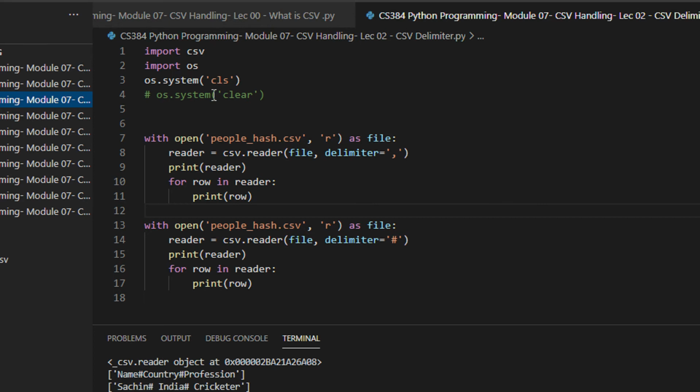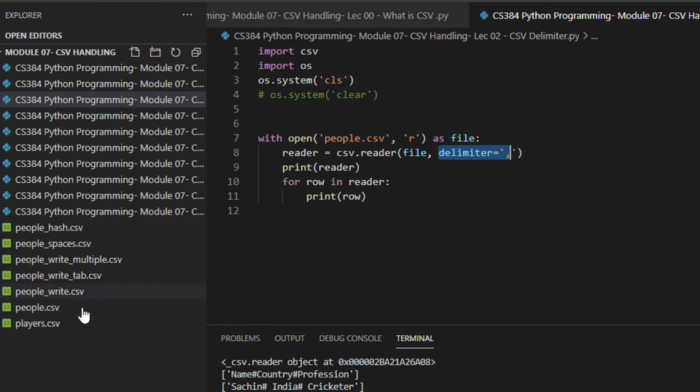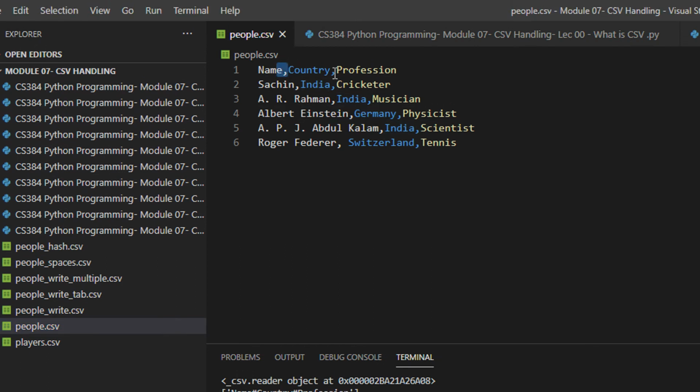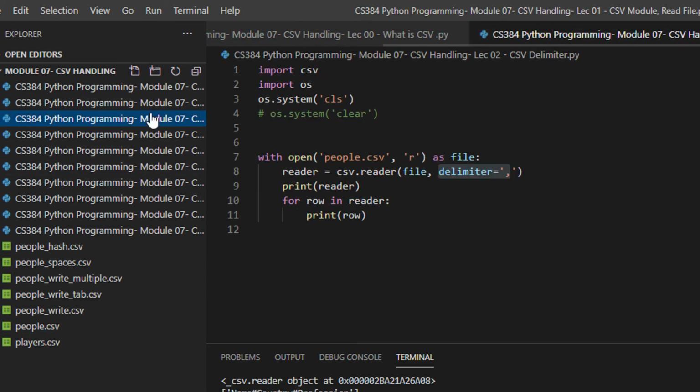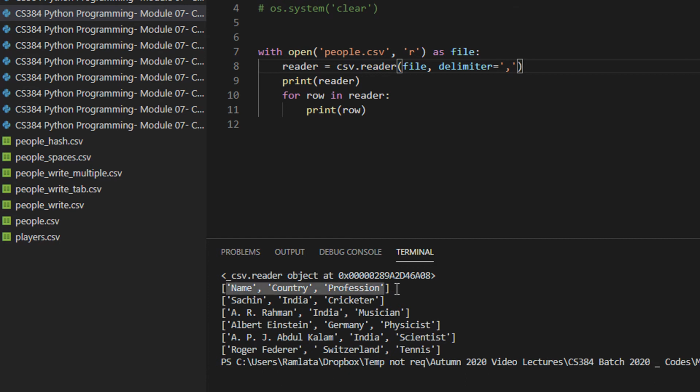Okay, so the same program is there, but let me just reread the file. I am again reading the file and I am actually specifying the delimiter as comma. That means in my people.csv, I am telling the CSV module that my values are separated by comma. When you execute this code, the output will be the same as the previous one. You can see name, Sachin and all this. Every line is read into a list, separated by comma.